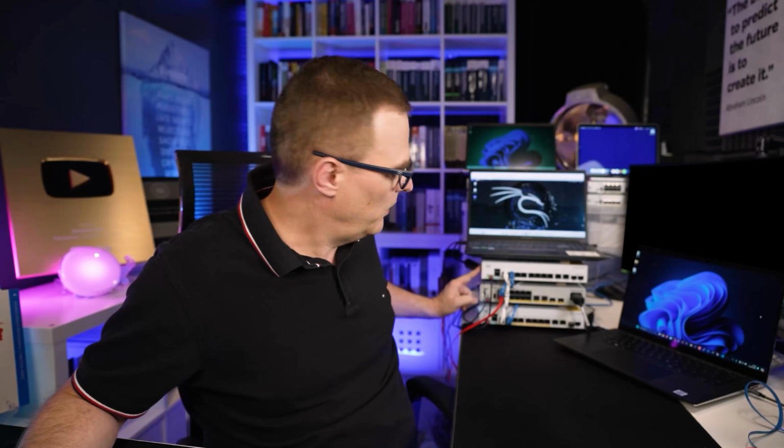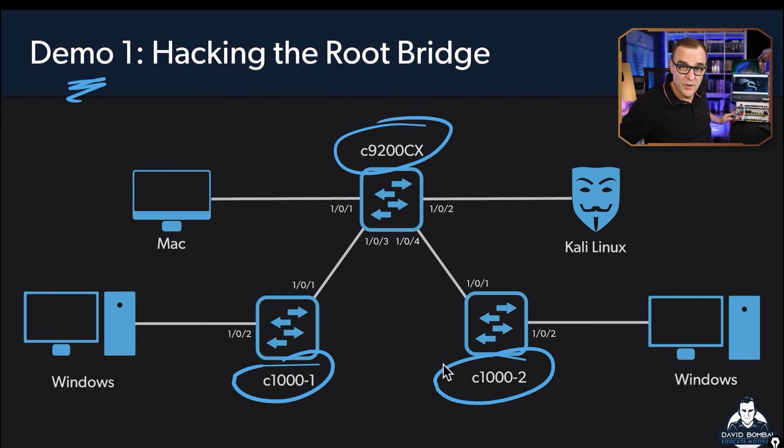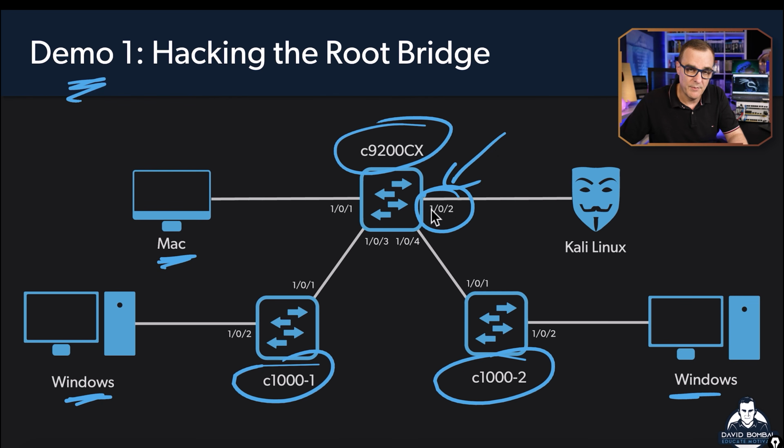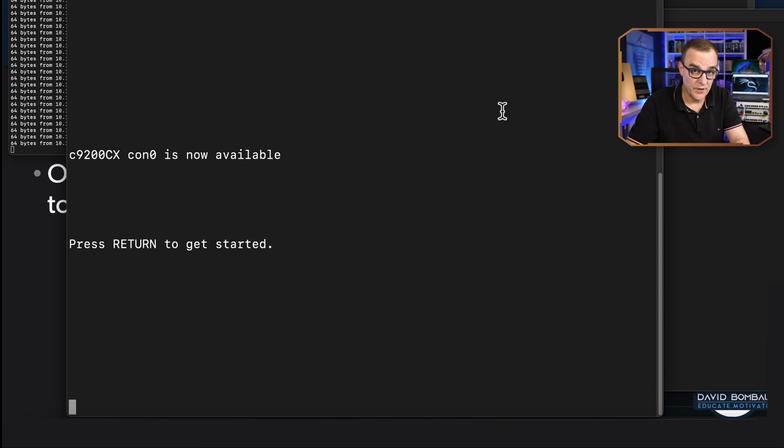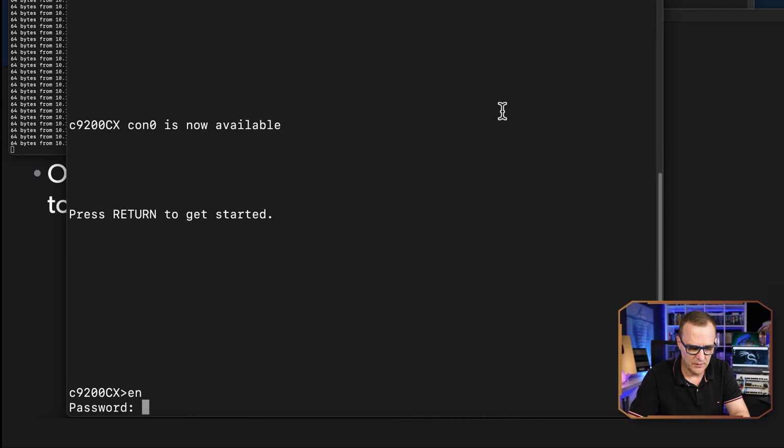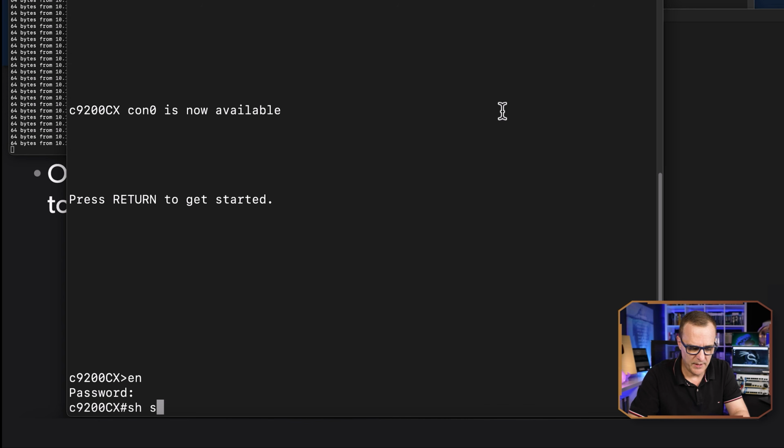We've got a Cisco 1000 switch, switch 1 over here, and another Cisco 1000 switch over here. So 3 Cisco switches. The 9200 has a Mac connected to it, and the 1000 series switches have Windows devices connected to them. But the important part of the network is what's going to happen on this port 102 on the 9200. So on the 9200 series switch, I'll go to enable mode, show spanning tree.